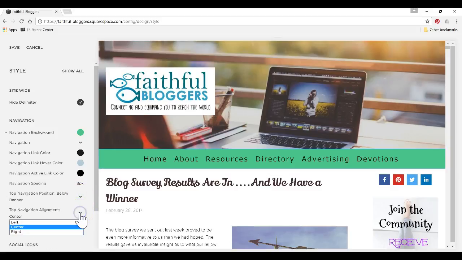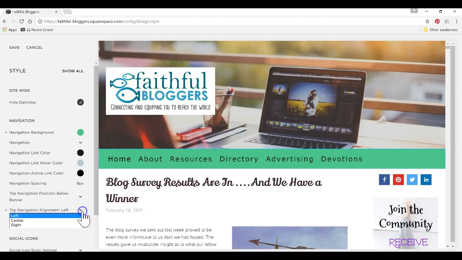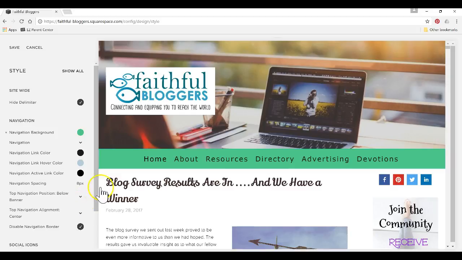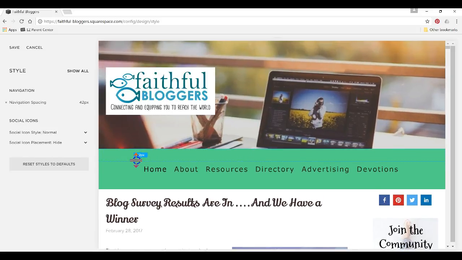You can move the alignment of the words to the left or to the right. And let's say I don't like the size of this navigation bar. Too narrow or it's too fat. See these arrows that show up? I can change the size of it.